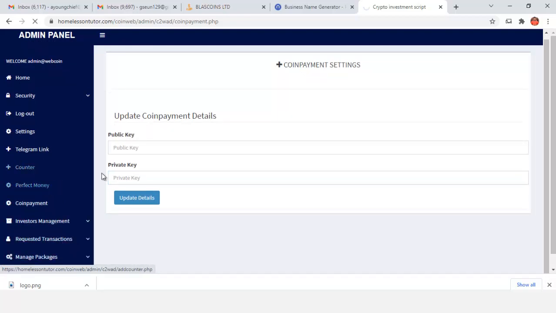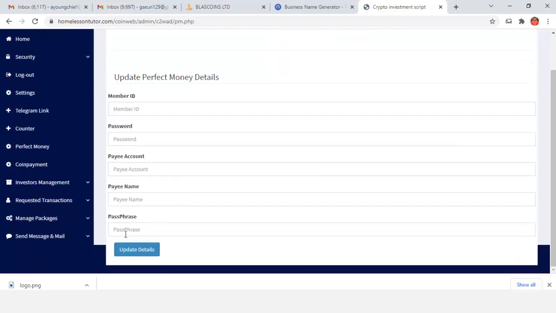But let's go back. Let's go to Perfect Money. Can you see that? This is Perfect Money. You need to have a member ID, your password, your payee name, and then your passphrase. All of this is available on Perfect Money. When you register on Perfect Money, you are going to see all of this. So you just have to create all of this and put the information right here.